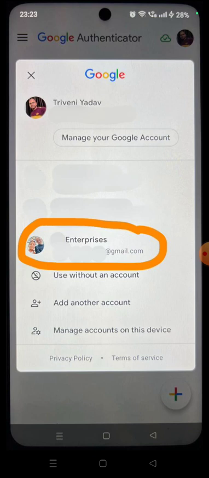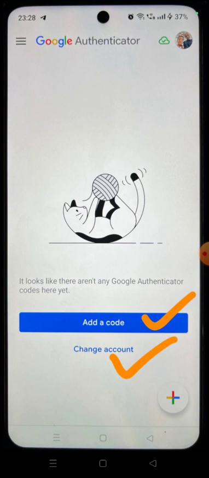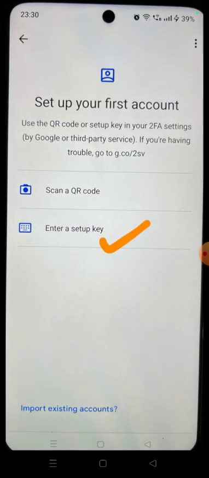After selecting it, you will get this interface. If you want to change the Gmail ID, you can. If you don't, then click on the add a code button. After clicking on that, you will get this interface where you can activate the authenticator with the help of a QR code or a setup key.